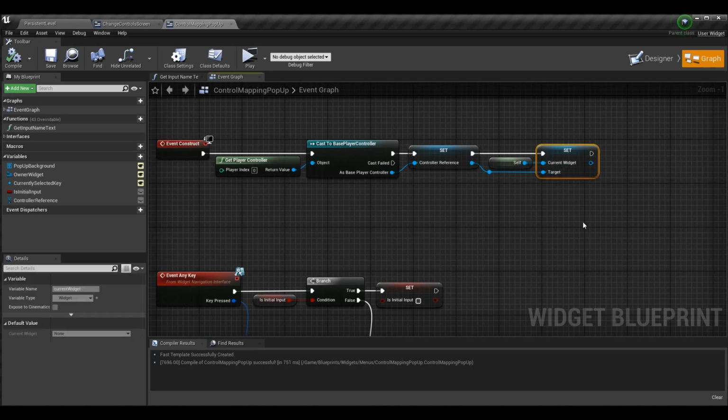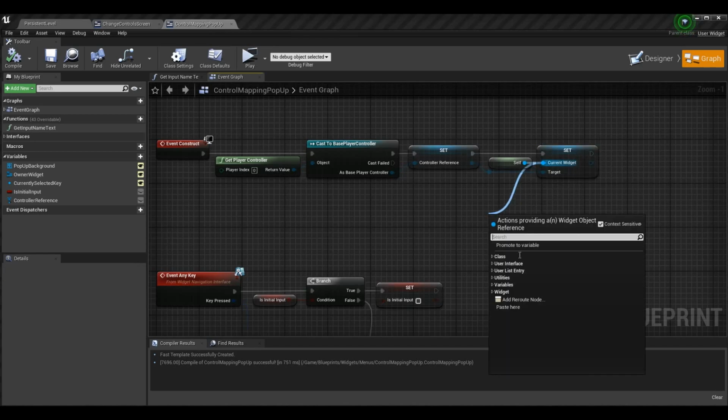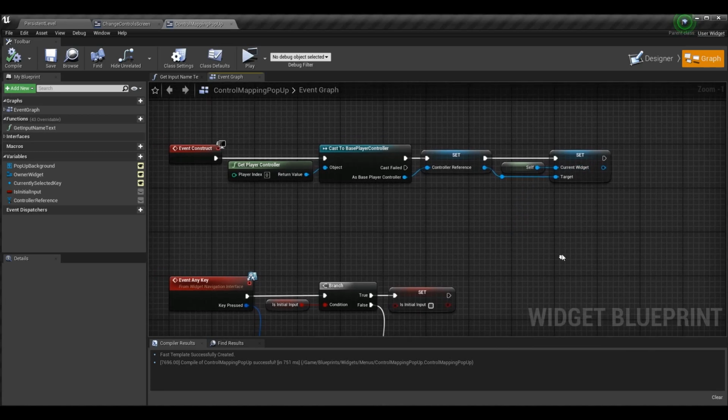You'll get this value here, and the controller will be plugged into the target. But we need to actually assign it to something. Well, we're in the widget that is the current widget, so we just want to assign it to self. So you can drag off of this and type self and get a reference to self. That's how you can set up event construct. Now the controller is aware of the widget that we should be calling AnyKey on, so that's what we're going to set up next.